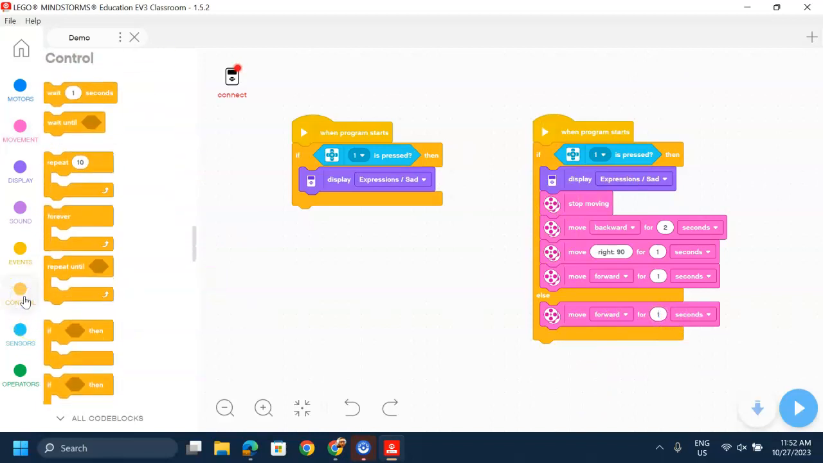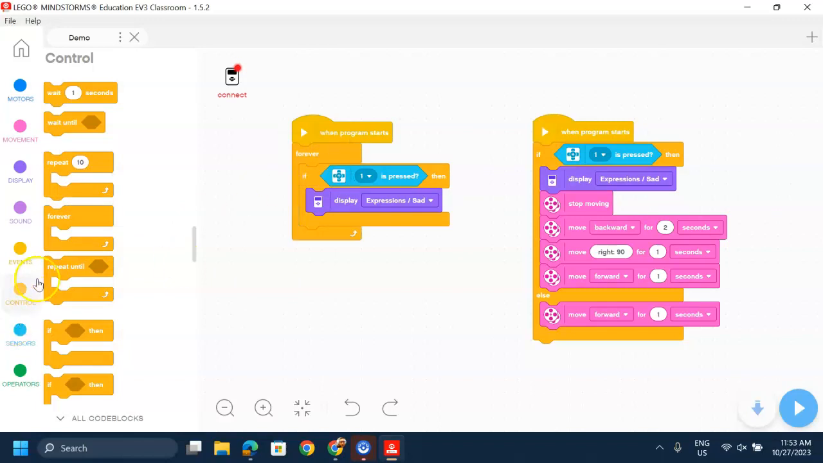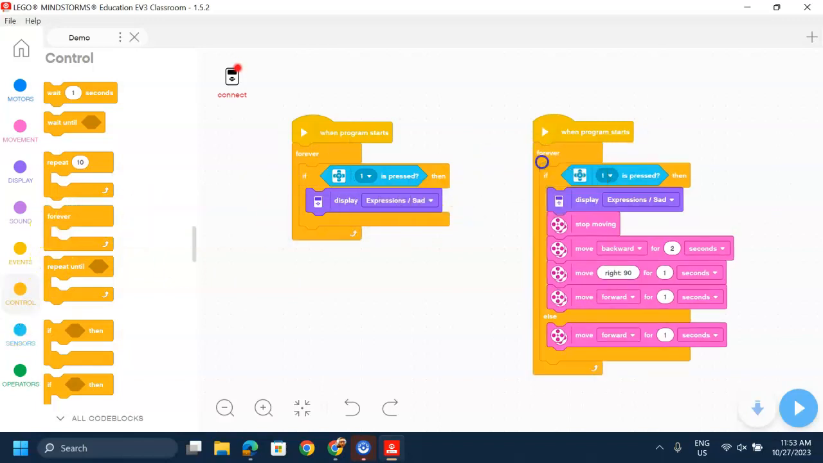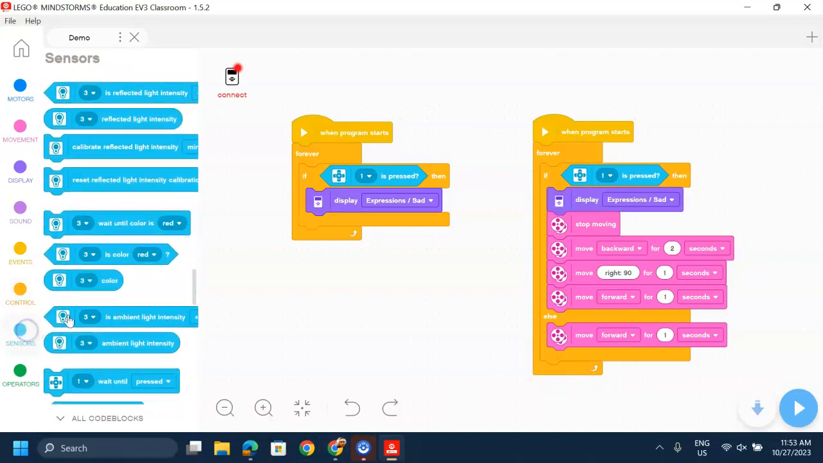And I think one really important thing to convey here, I know we're just doing a tour of the program, but both of these would really require this forever block to make this continuous. In other words, we want our brick to continuously check if these conditions are true. And if you don't have that forever block, it'll only run the sequence a single time. So it's not going to continue to check if those things are true. Okay, I'm going to move on to sensors.